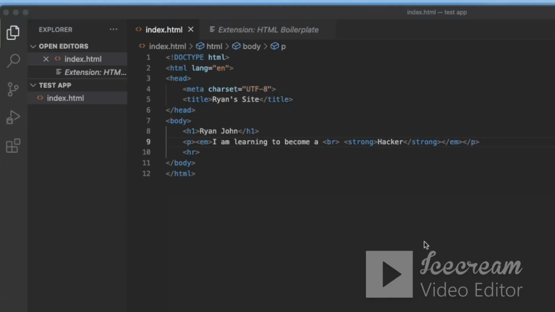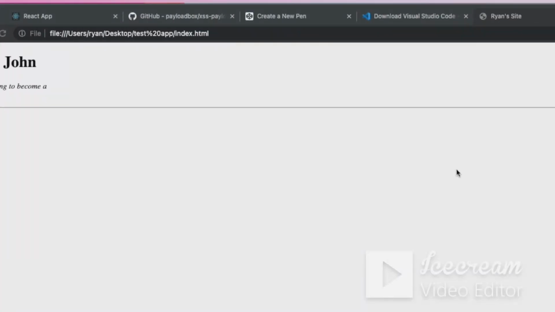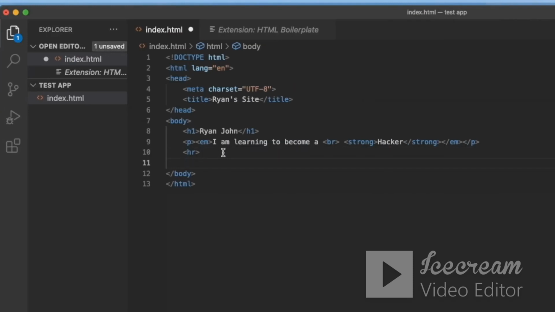Now I want us to look at lists, and in the next video we're going to look at image tags, which are going to be really important because they're a main way to get an XSS to work, and so those will be coming up. But for now, we have our little web app that looks like this, and underneath the HR we're going to add in a list, and the way to add in a list can be done with a UL, and you just add in an LI like this.